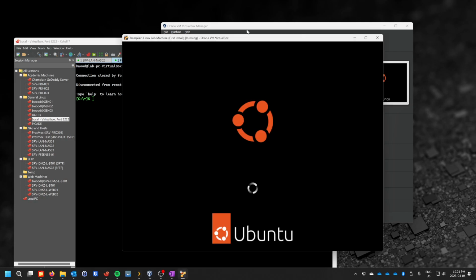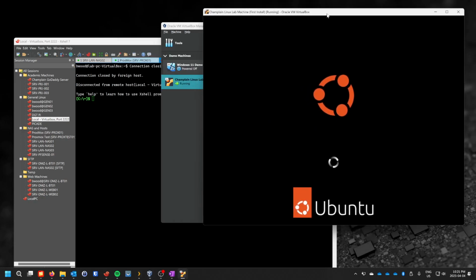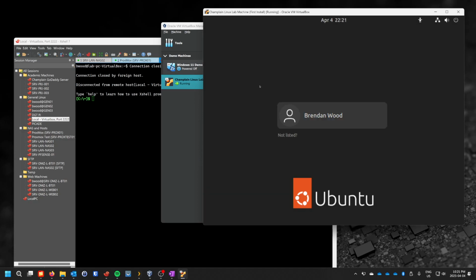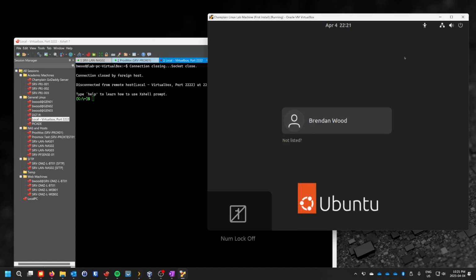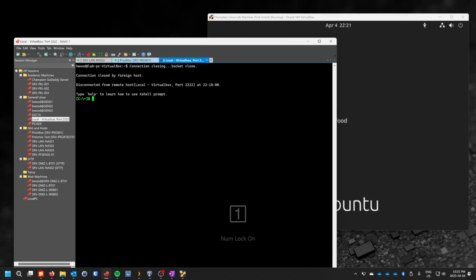So it's starting up. I've got a pretty generally fast machine, but it's fast as of last year or about a year and a half ago. So things are a little faster now. All right, so it's started up. I'm going to reconnect to it here.